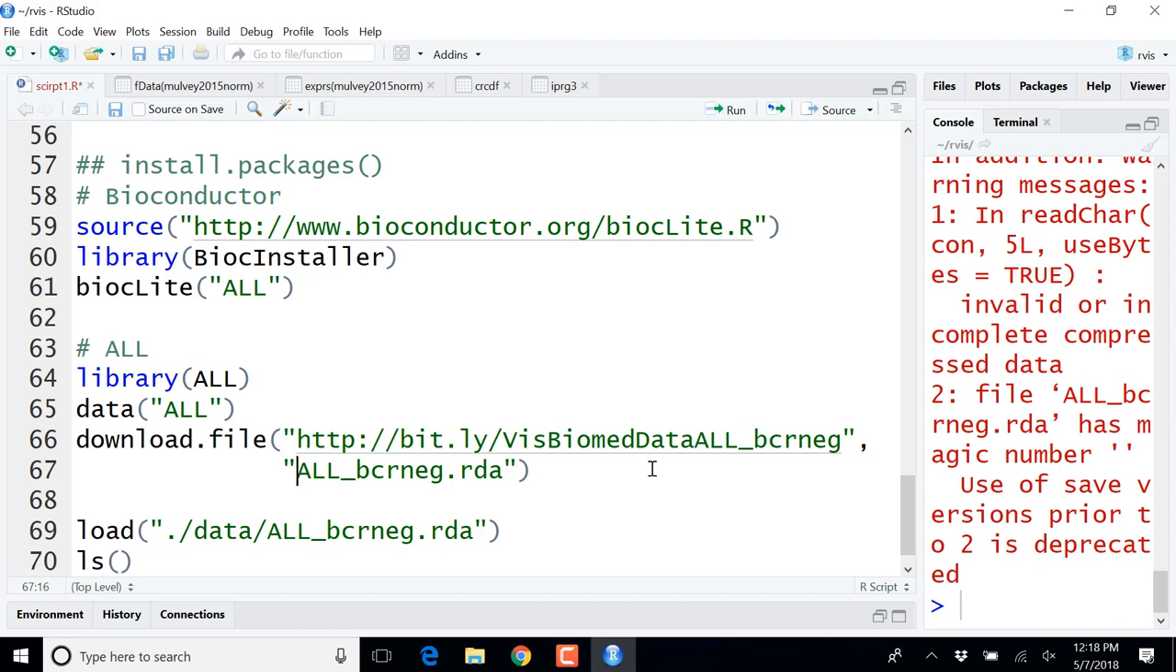But what you need to load is ALL underscore BCR. Oh, BCR. Oh, it's a little thing, sorry. ALL is the full data set. Yes, I want to do the BCR. Yes, sorry.